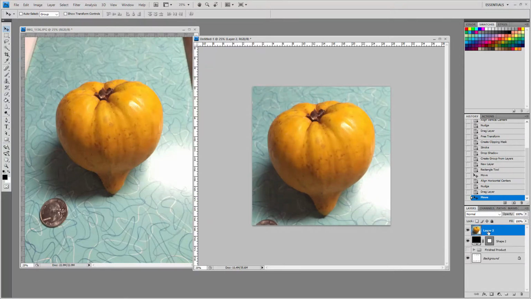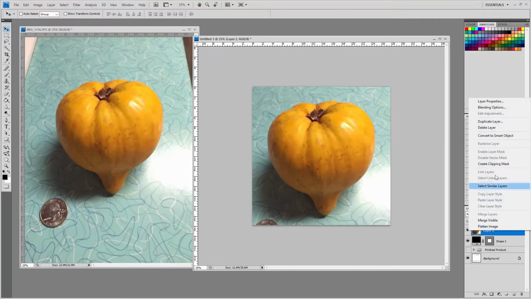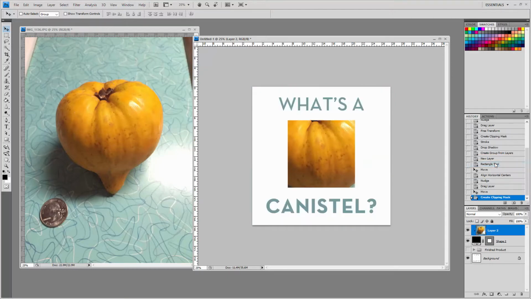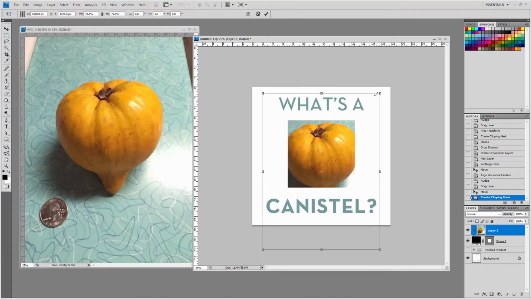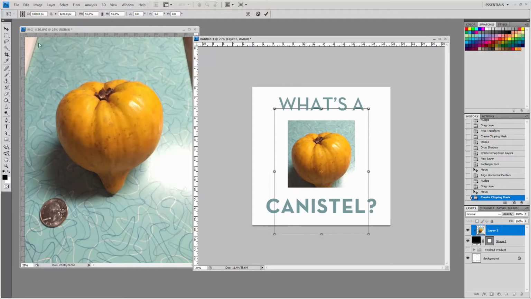What you do is you right click on the layer that you just added and go to Create Clipping Mask. Now you see it's confined to this square. However, it's too big, so I can resize that photo with a free transform and I can get it to the size that I'd like.